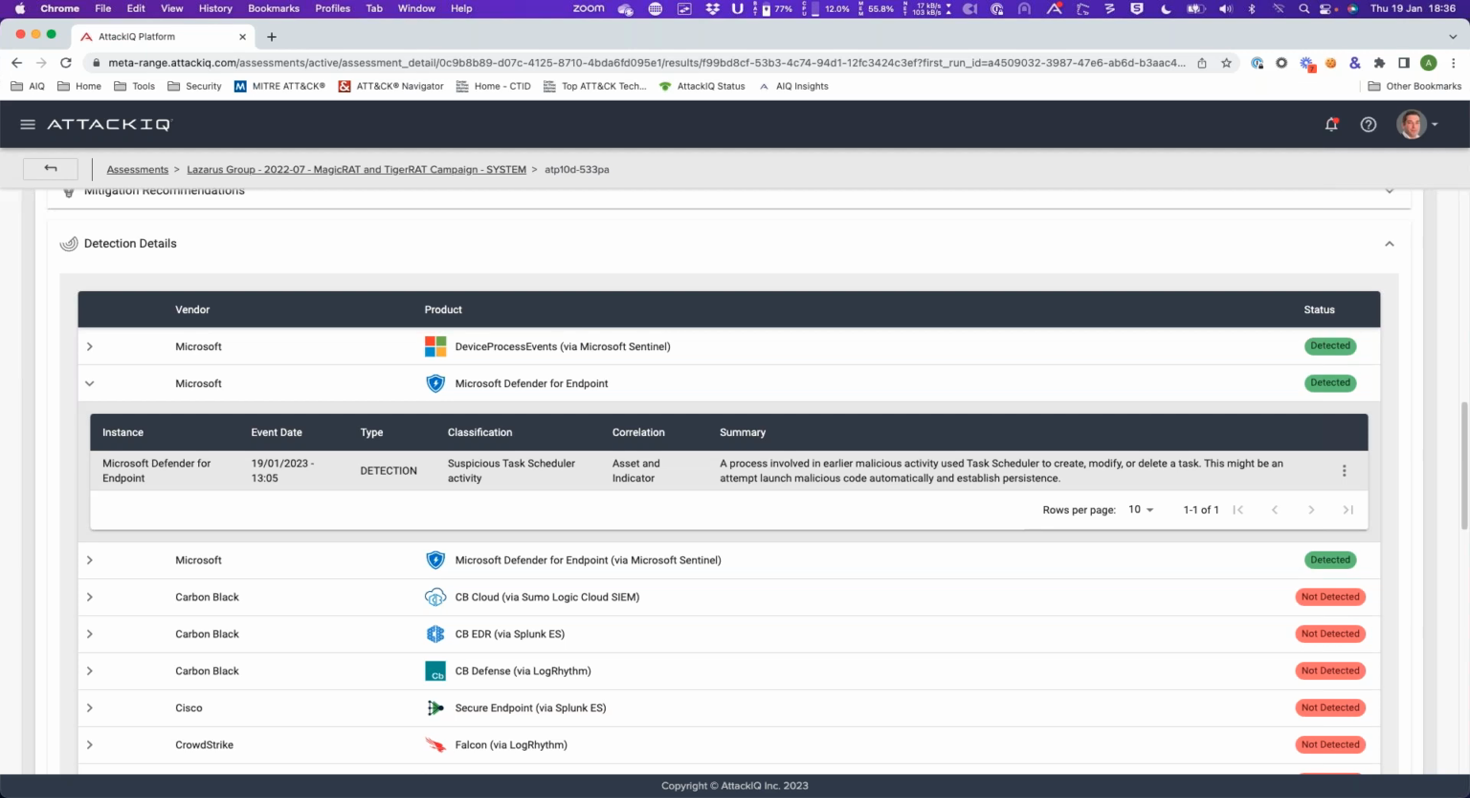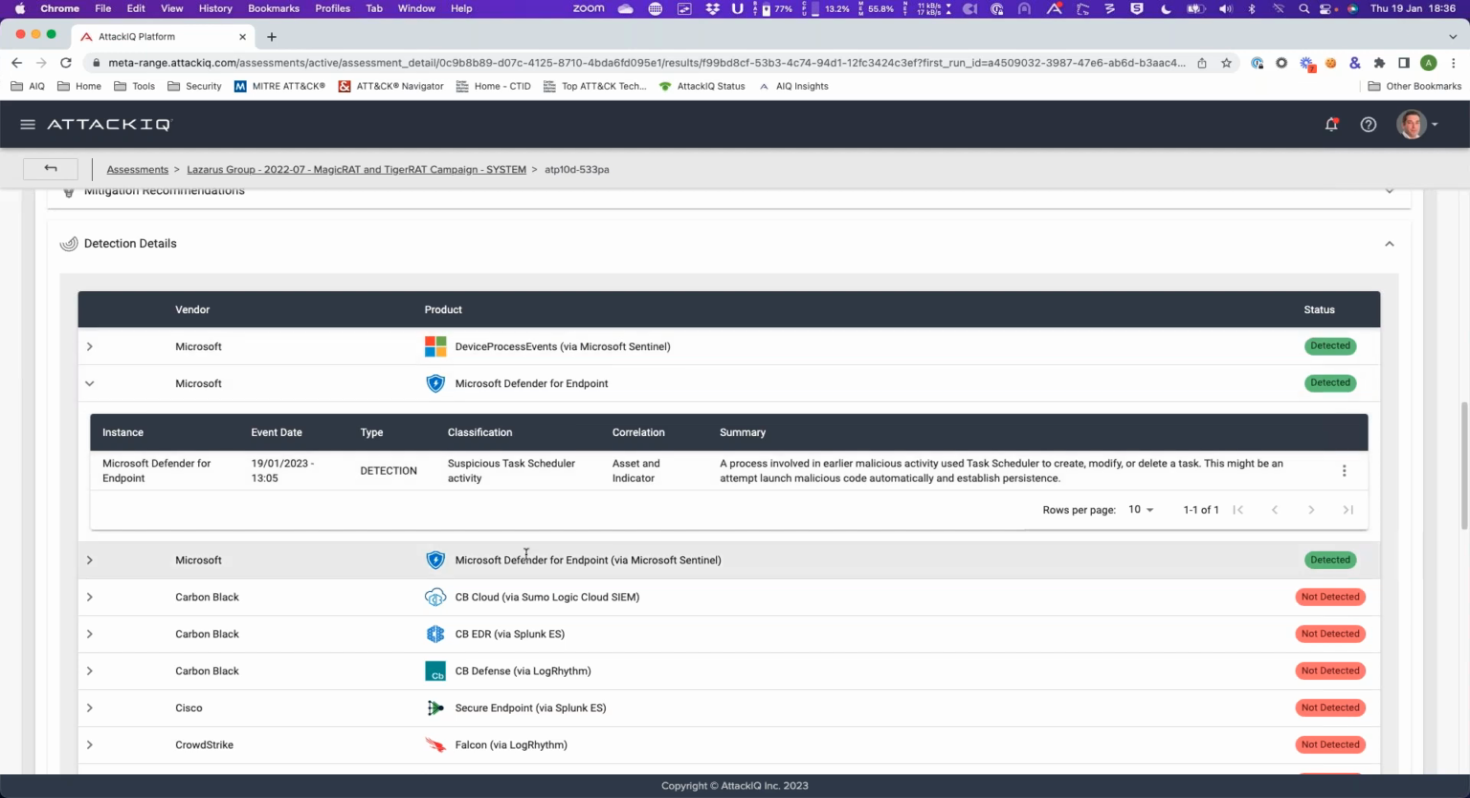So we've gone and queried Defender directly because we've got an integration into Microsoft Defender for Endpoint. And that's the same with Sentinel. We've queried the source types that are going into Sentinel, and we've picked up the device process events here and the Defender logs going into Sentinel. Sentinel being that SIEM platform.